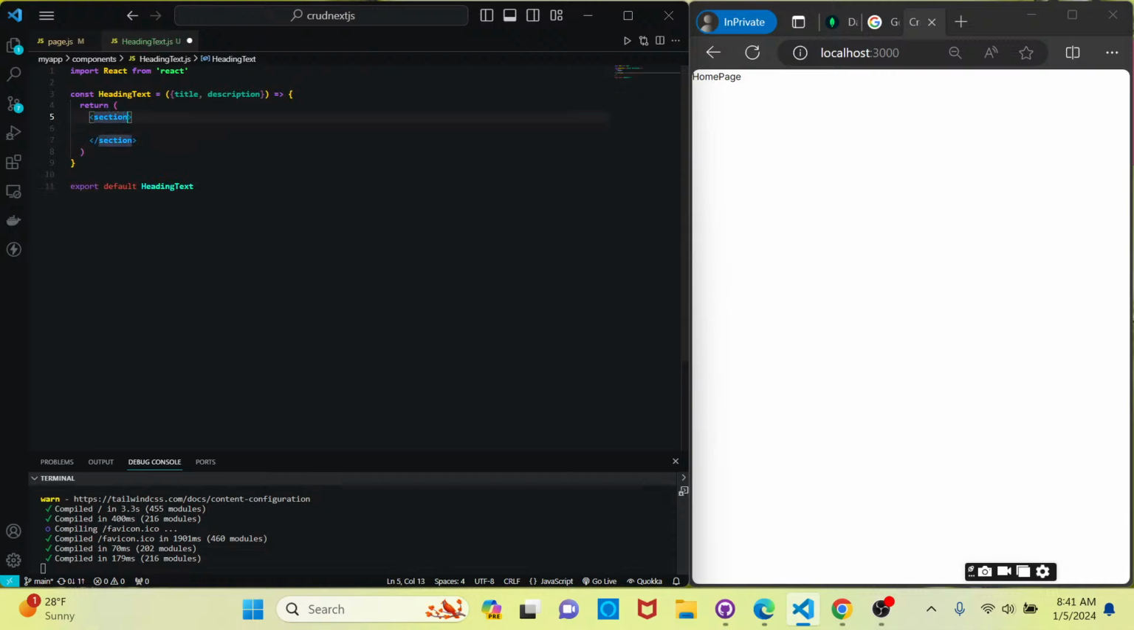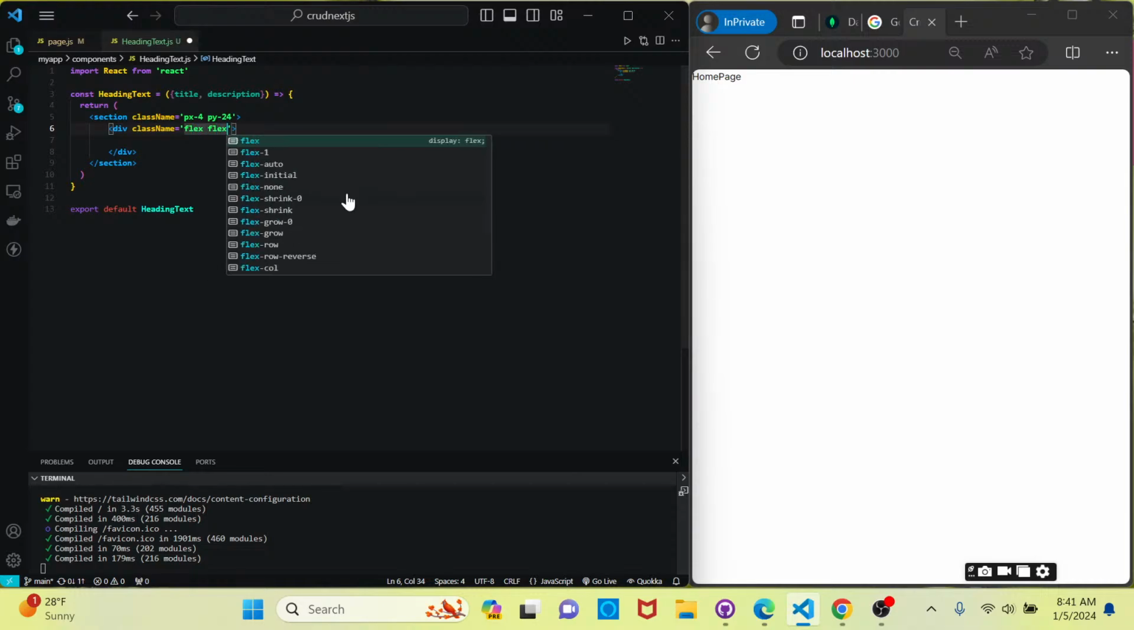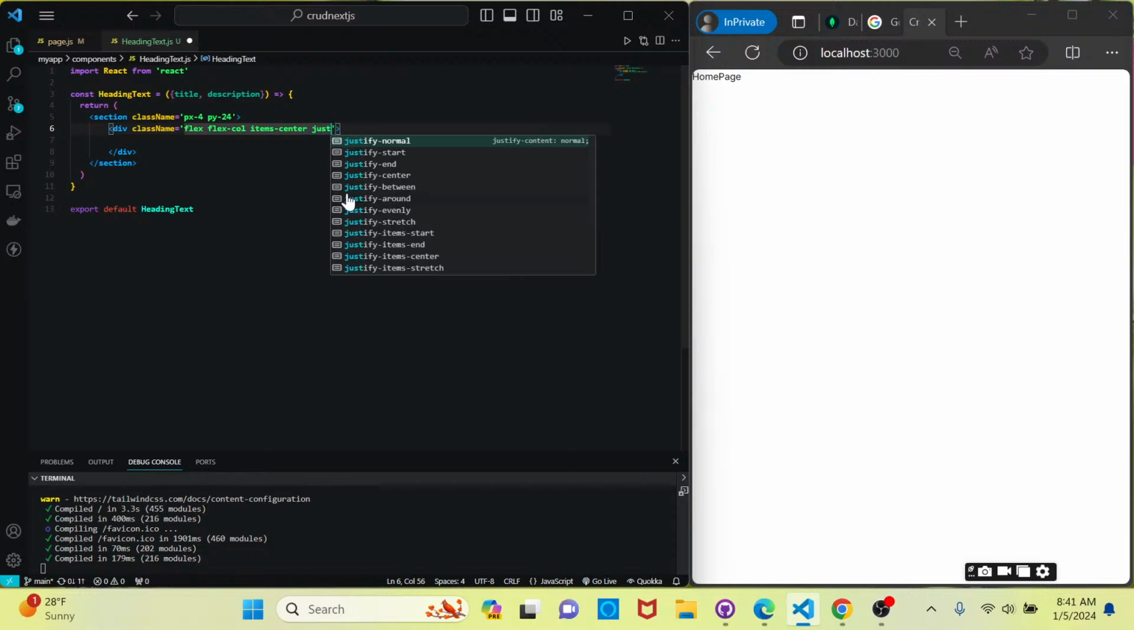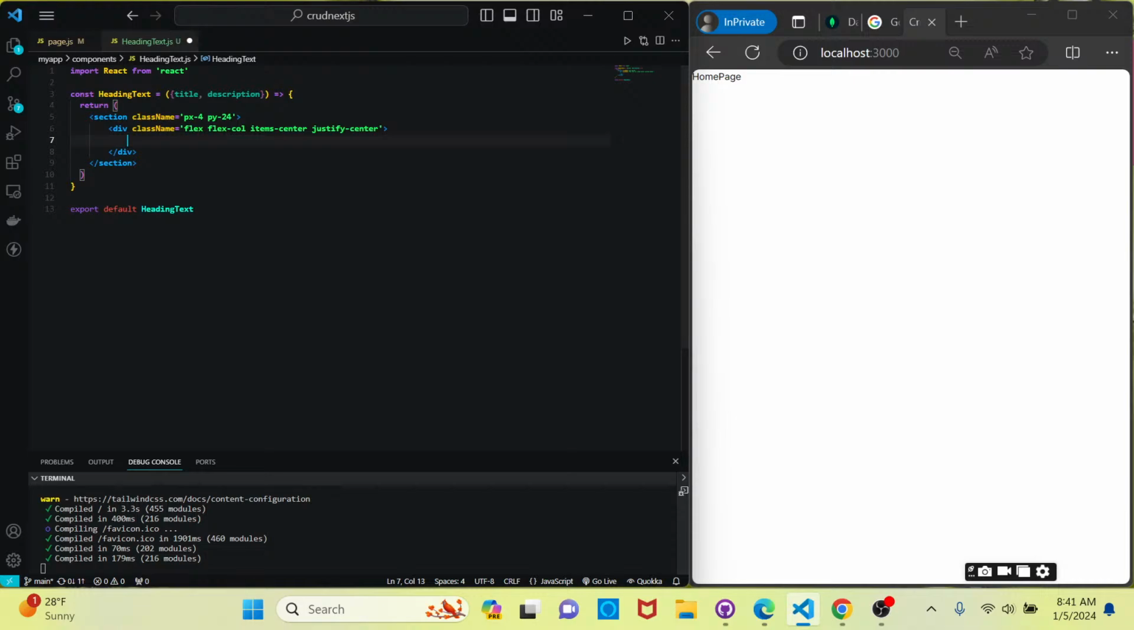Now, this code is going to be inserted at the top of the page, so I want to give it a little bit of padding. So we'll start with padding on the X, then padding on the Y. And within this, we'll have a div to hold the H1, H2, or H3 elements that we're going to use, and we want this div to be flex, and we want the direction to be a column. Let's make the items centered. And we're going to say justify center to have the text centered on the Y axis, and the items center for it centered on the X axis.